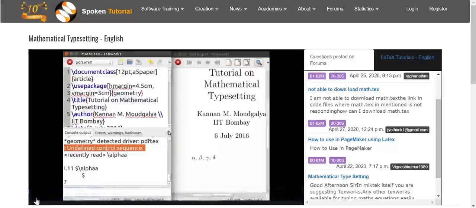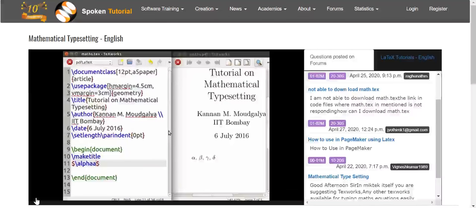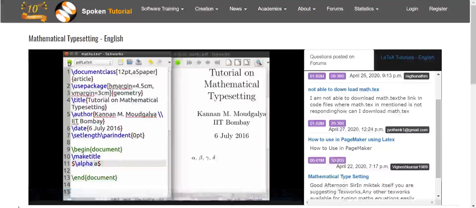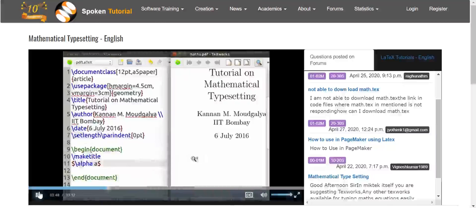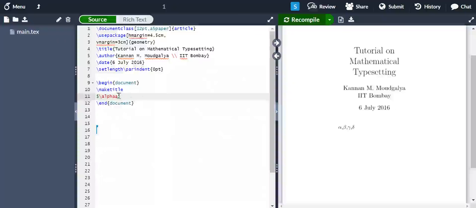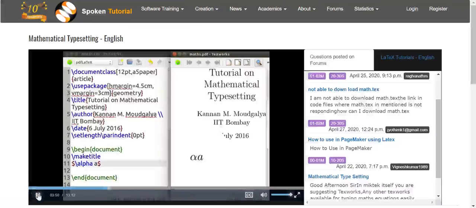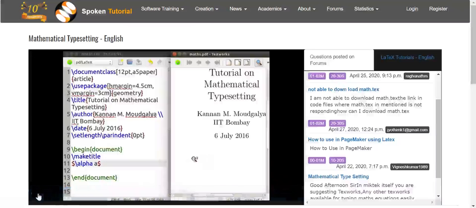Let me close this. LaTeX handles this through a space after every command. Let us leave a space after alpha. Let us abort the compilation. Let's recompile. This has solved the problem. As it is used to terminate a command, the space does not appear in the PDF.